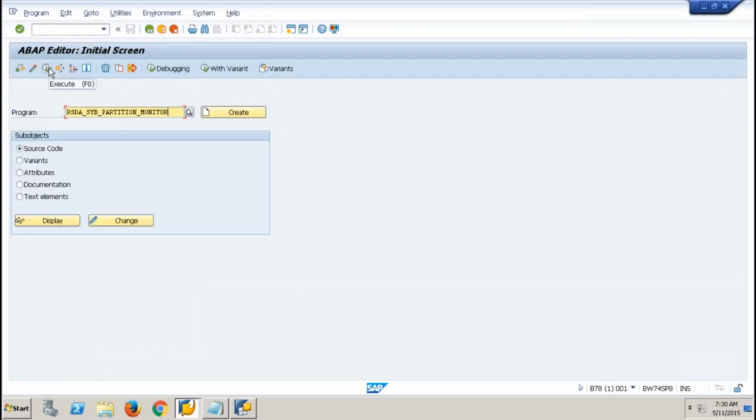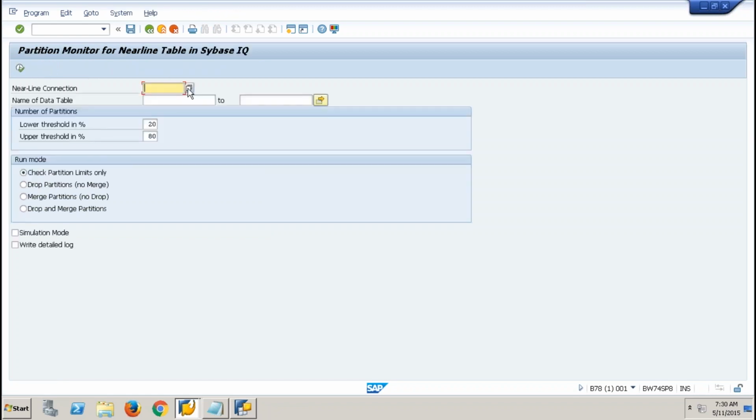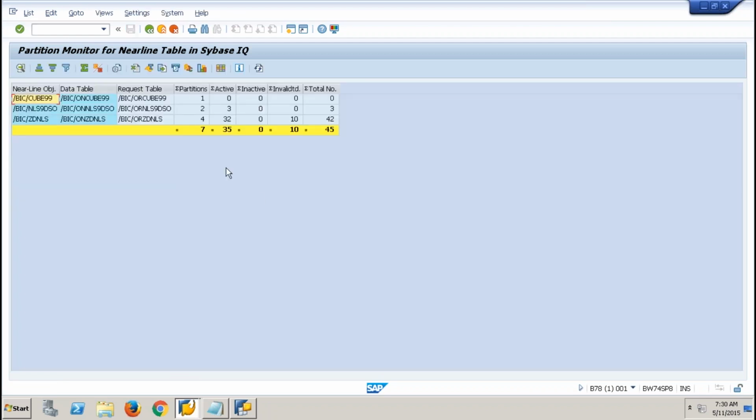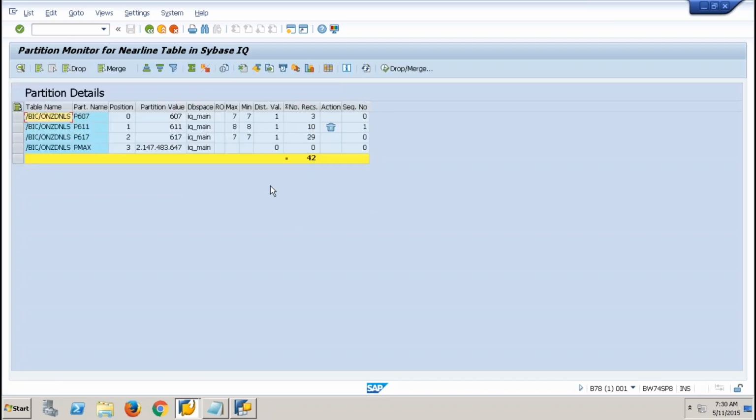So we use this program for monitoring the partitions or the tables created in NLS. So this is my NLS. If you just get in, there's one partition on the request number 607, 3 records, 611, 10 records, 617, 29, and this is set as deletion because I've deleted this data. I've reloaded, right? So it's set as deletion. Okay.